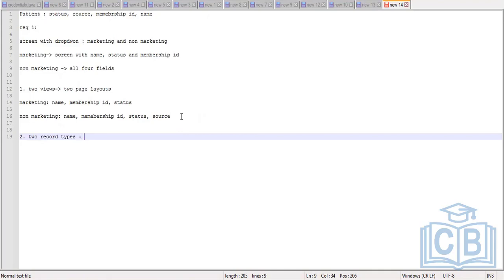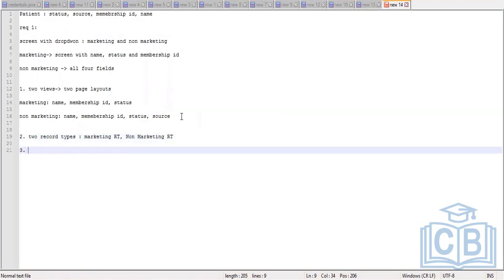So I'll be creating two record types, a marketing record type and a non-marketing record type. And finally, I will assign the marketing layout to the marketing record type and vice versa. So basically we need two page layouts or two views, because in one view I need three fields, in another view I need four fields. Then I'll be creating two record types.